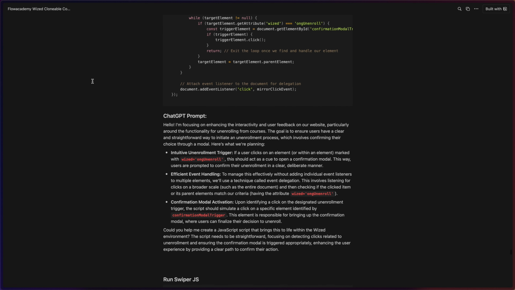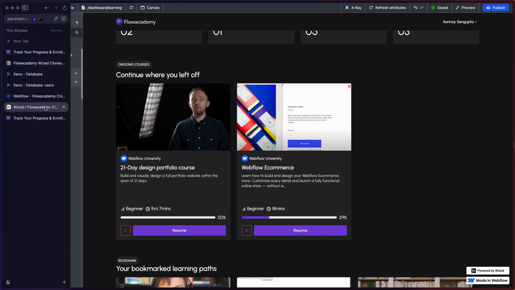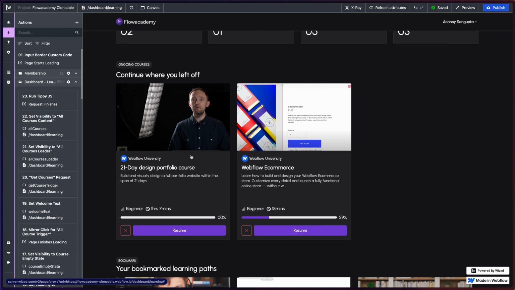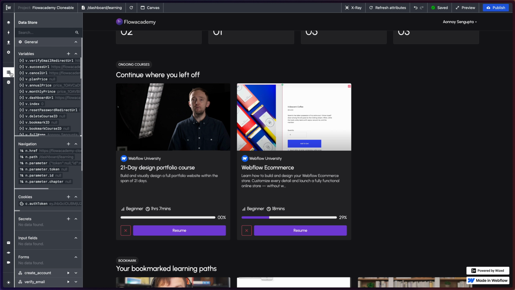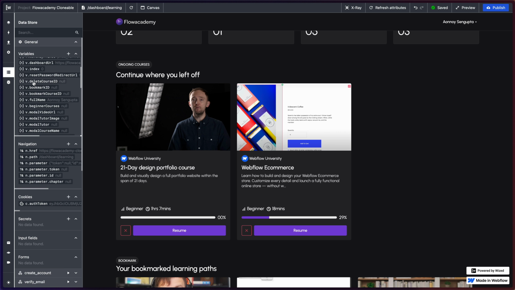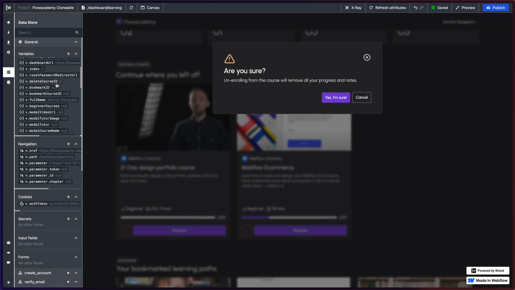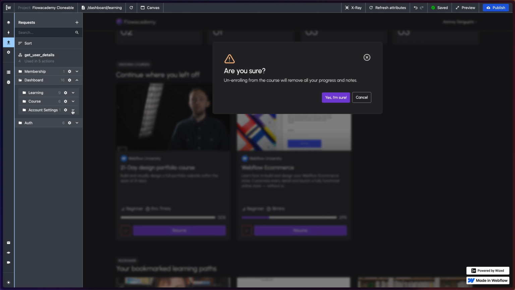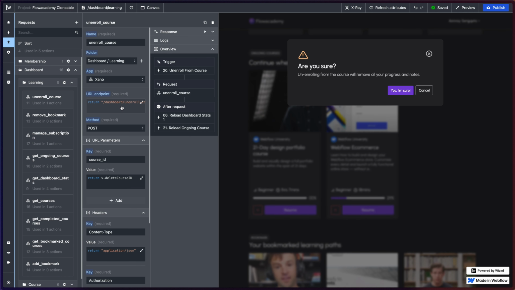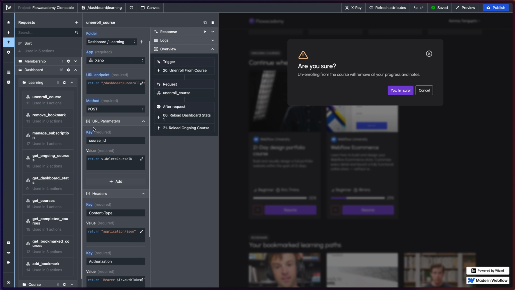Now, before we proceed to the next custom code, what we're going to do is unenroll ourselves from this specific course right here and see how that works. So we have this variable called delete course ID. So when you click here, we actually grab the course ID for the course that we just clicked on, because we're going to need this when we make the request. So basically, again, this is quite basic. As you start setting this up, this will make sense. We have the URL parameter called course ID, where we mention to XANO that, hey, this is the specific course that this specific user wants to unenroll from.